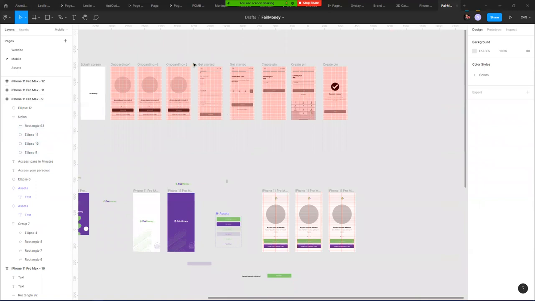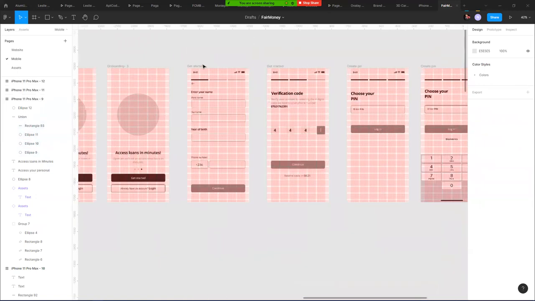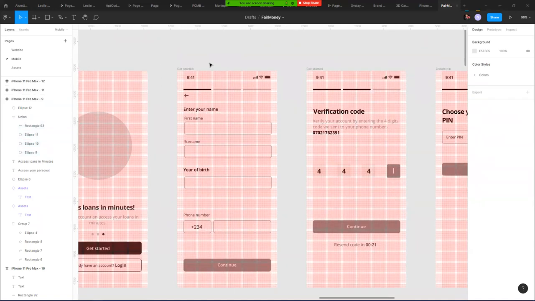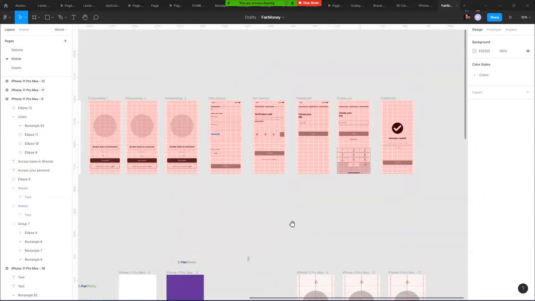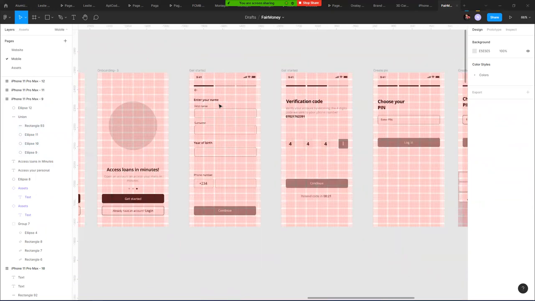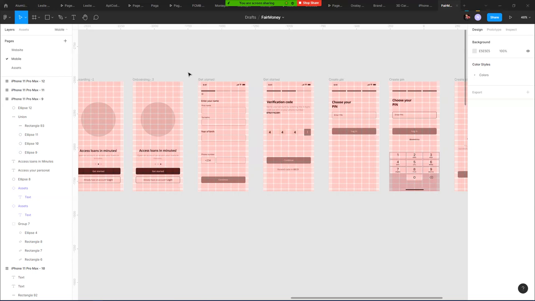Then I think the next step will now be the sign up, get started, right? Yes. Something I was going to ask: we need to alter this briefly. We need to give them the opportunity to enter their BVNs at this stage.